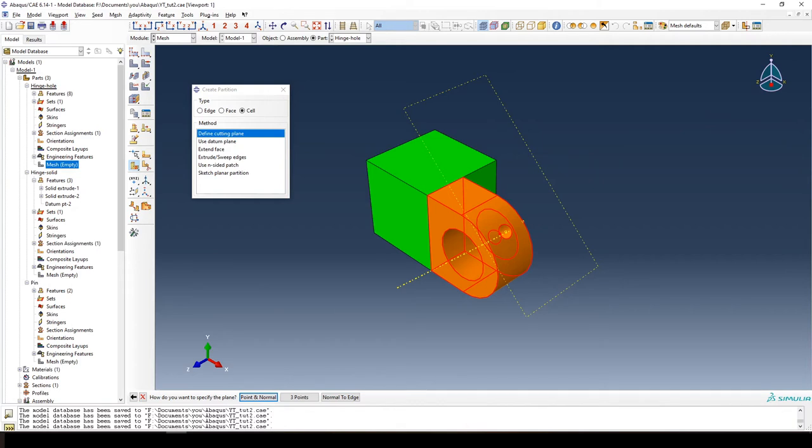We say done, and then it asks us if we want to point and normal, 3 points, or normal to edge. Point and normal: the cutting plane passes through the selected point, normal to the selected edge. 3 points: three non-collinear points, the cutting plane passes through each point. In our case, we're going to go with 3 points, and we are going to select this point below, and that point, and that point. So the cutting plane will pass through these 3 points. Basically, it's going to cut that flange in half.